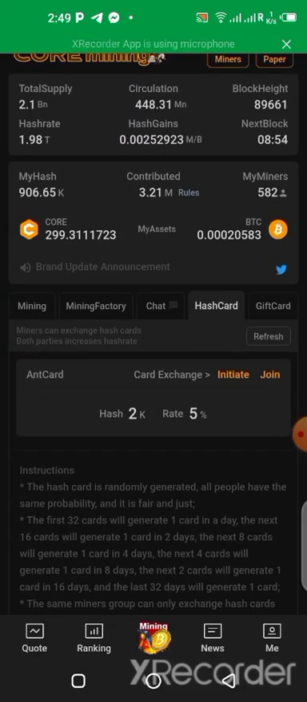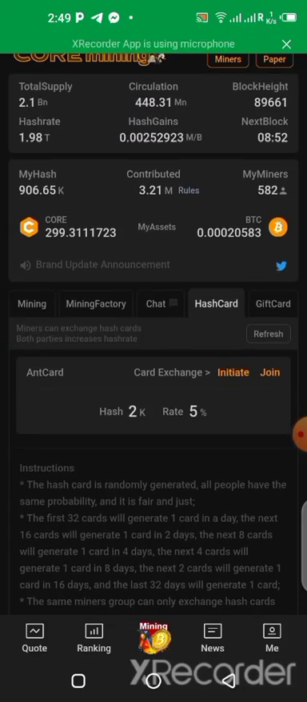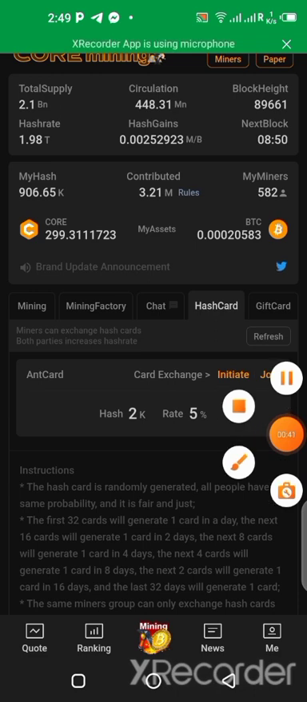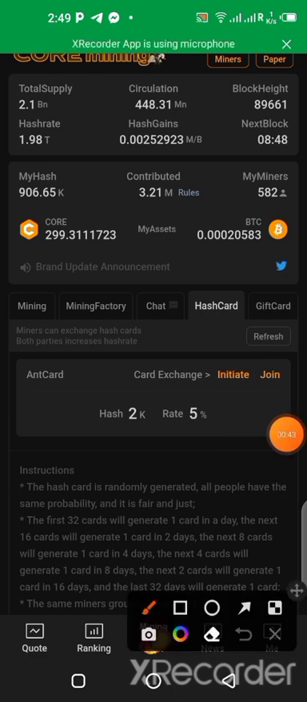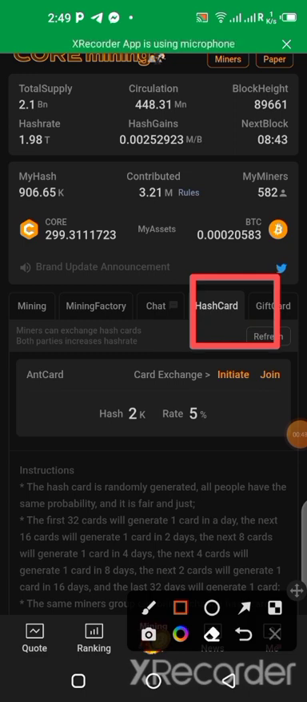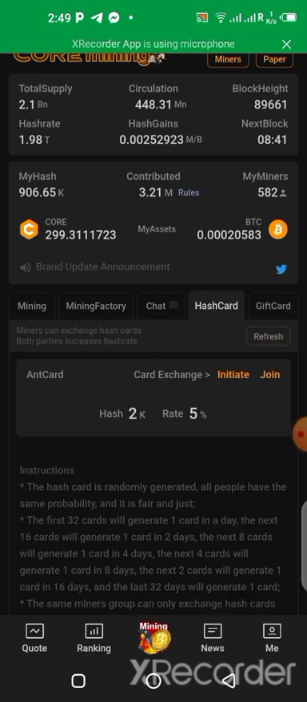So I get to understand that some people still don't know how to use this hash card and the benefits of this hash card that we have in this application. So in this video, I'm going to be showing you how to use your hash card and why you should exchange more of the hash card daily. So if you want to know how it works, stick to this video till the end.